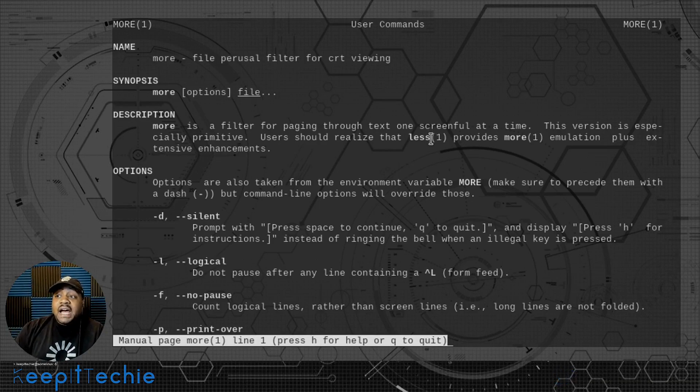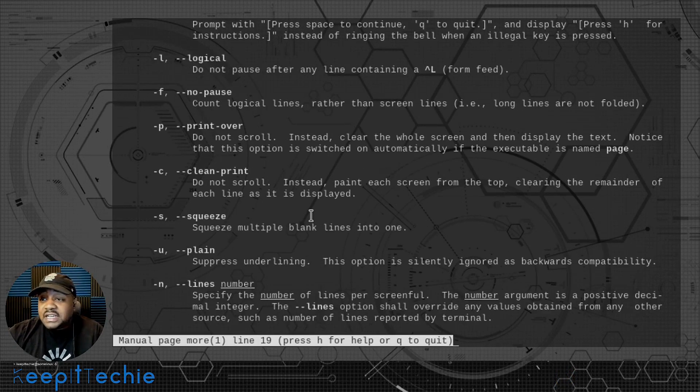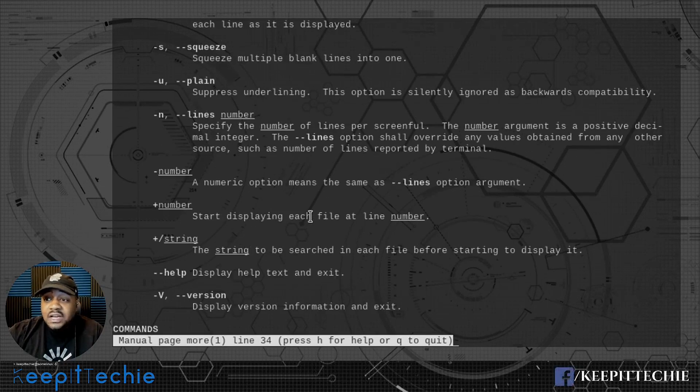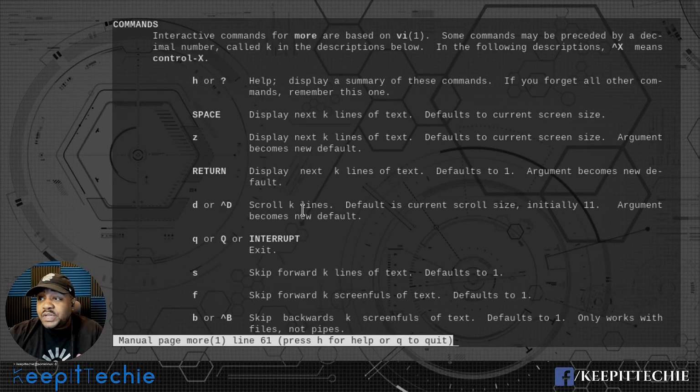So that's why I want to combine both of these commands into one video, because the more command came out, I guess, before less, and less has a lot more features that I'll show you later in the video. But here are the options for the more command. You can look at these yourselves, but I'll show you a couple that I think are important. They also have some commands when you open up the text file that allow you to play around with it or do different things within the text file after running more.